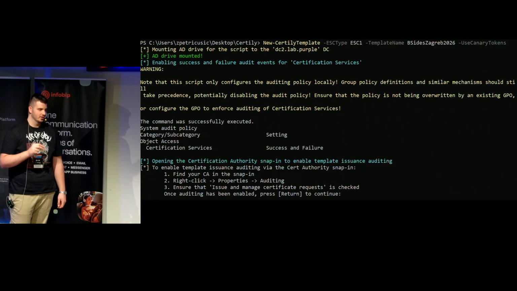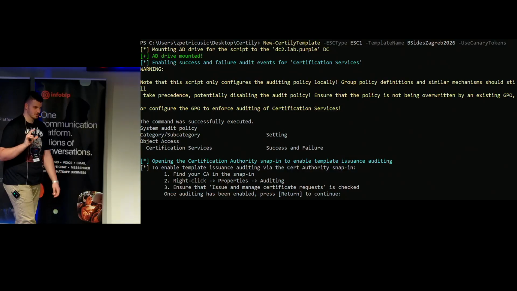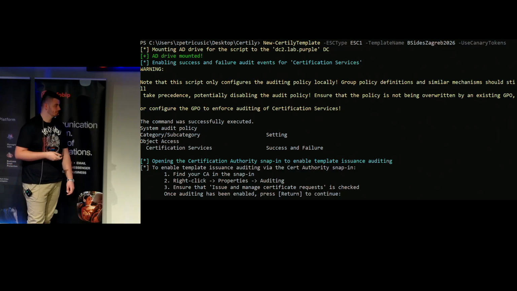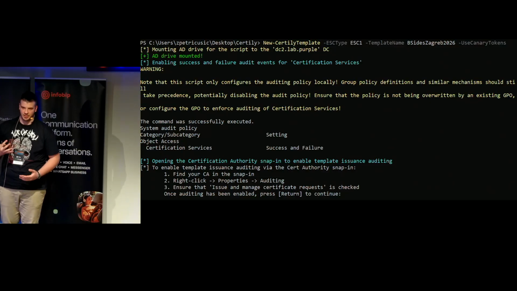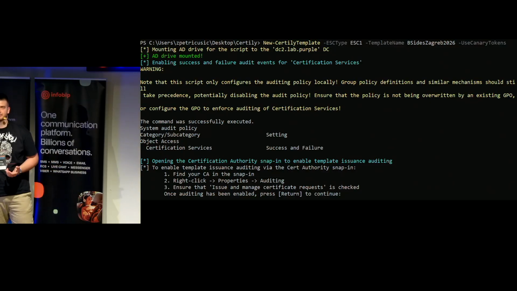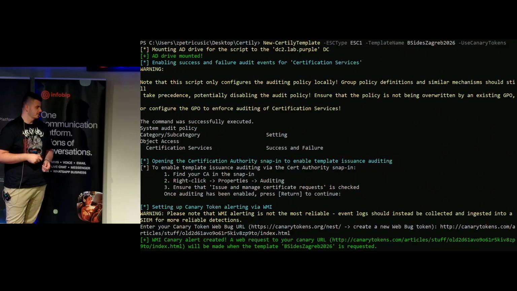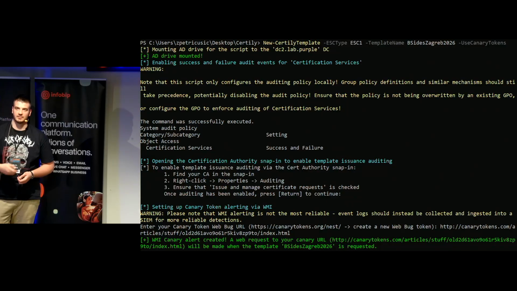The script will modify the local GPO, so keep this in mind if you're deploying this to production. Make sure to change those settings on the DC as well. It pops open the MMC console, prompting you to change the audit policy on your CA. Once that's done, you get a prompt to enter your canary token URL, and we can move on with actually creating the certificate template.